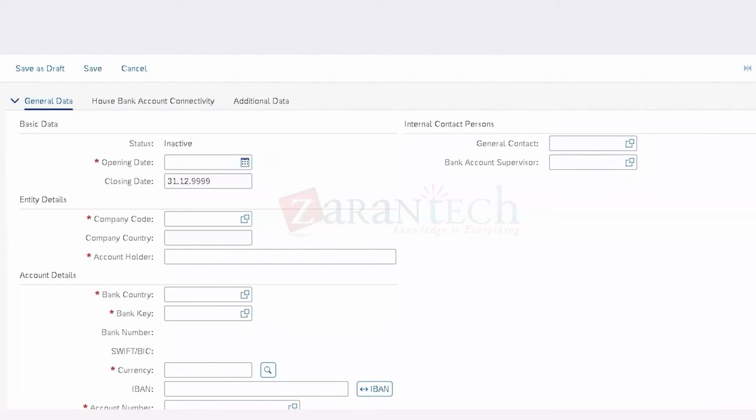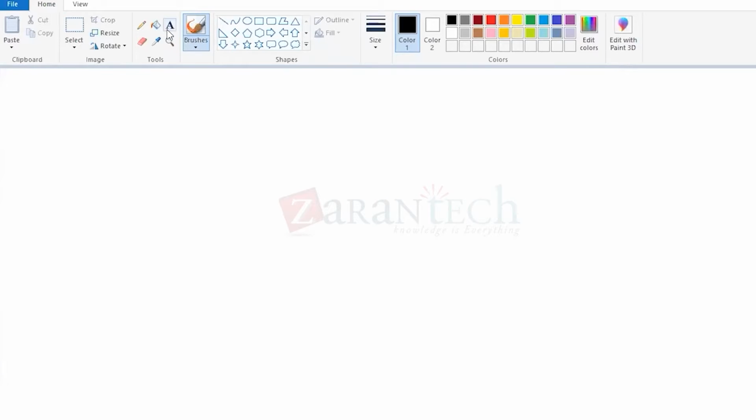See here, I'm opening an app called house bank account. There will be two apps. One app is called Manage House Bank, and the second one is called Bank Account ID, for creating the bank account ID. There will be two apps. Please always remember that.